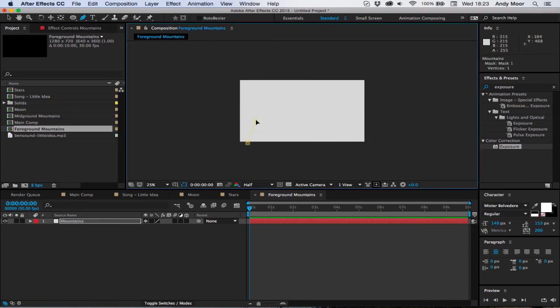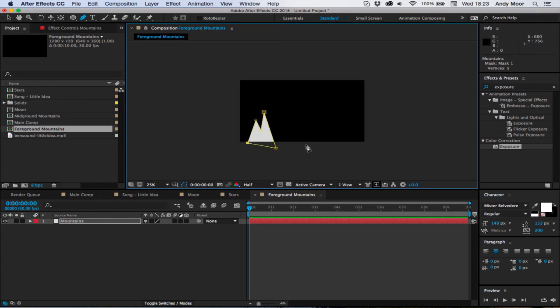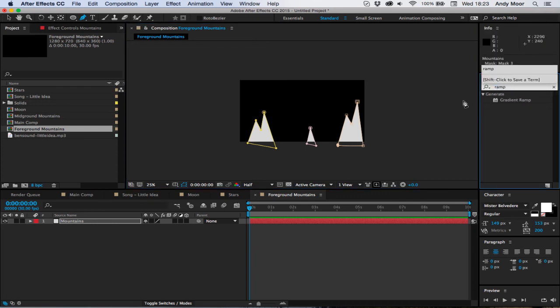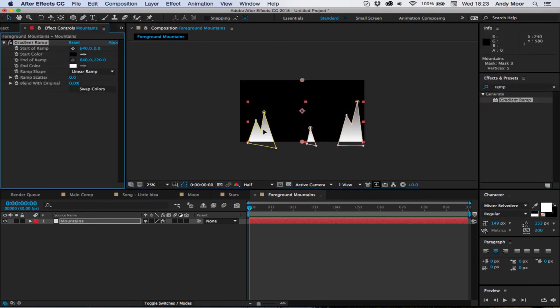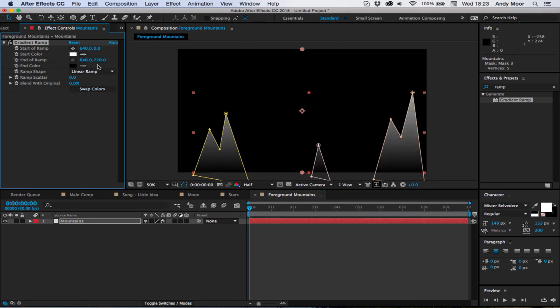So I don't want huge mountains really, and I don't want many of them. Just a few, like so. Just like that. Throw on my ramp and change their color up to however I want. So let's just do something like this.